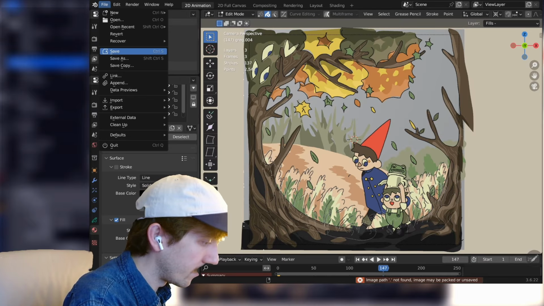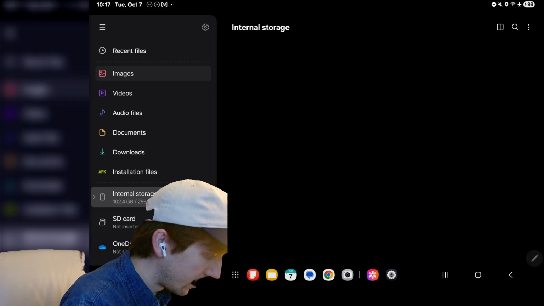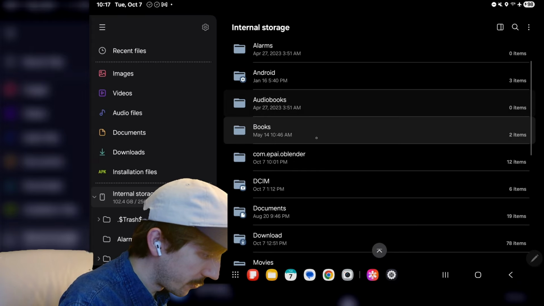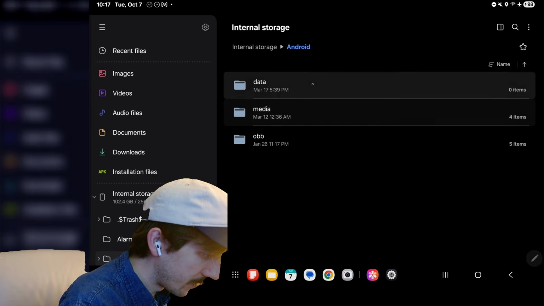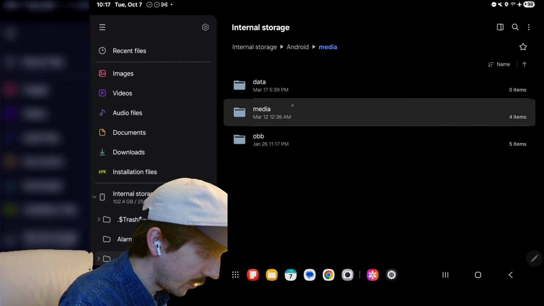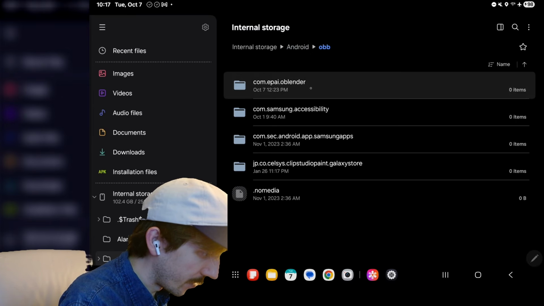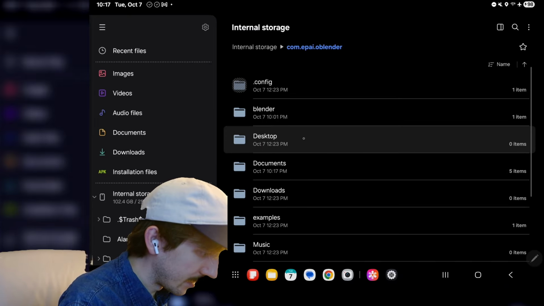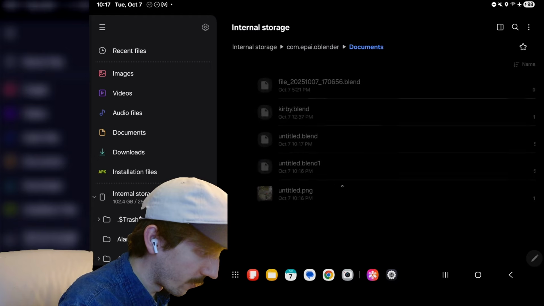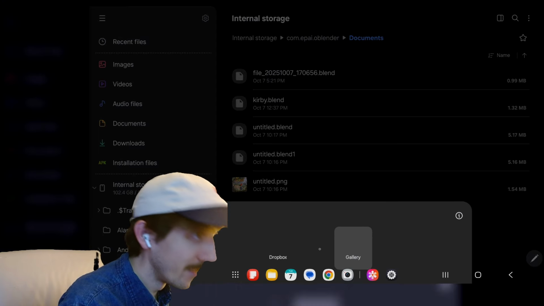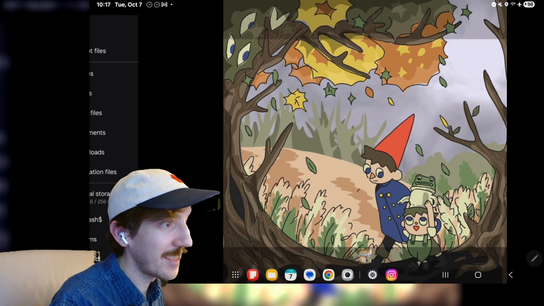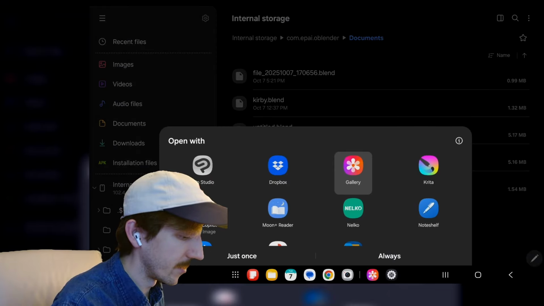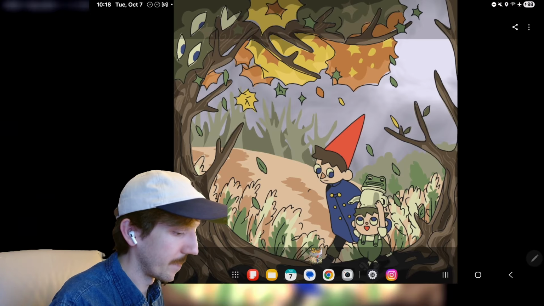Let's go see if we can't track down that image we just rendered. Internal storage, Android, data, nope. Media, not in here. Oh, there's a Blender. Nope, nothing there. Is it in here? Oh, we're getting warmer. Oh, there it is. Oh, heck yeah. Oh, wait, I closed it. Let's just always open it like that.